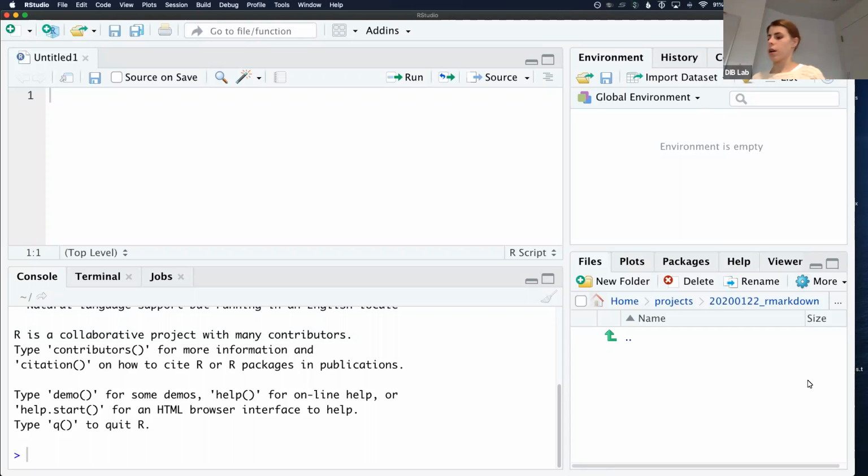So to get started, if everybody can open RStudio, that would be great. Can everybody see my screen the way I have it laid out right now? And the font's big enough? Okay, great.